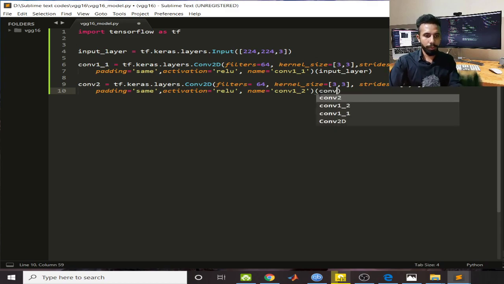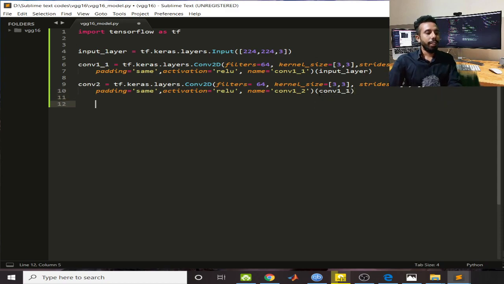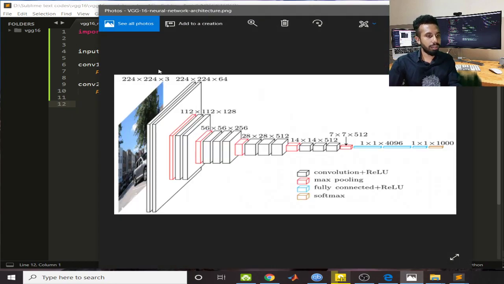conv11 here. Okay, fine. So I have done, if I show you the image, I passed this input layer and did convolution out there. Okay, now I will perform the max pooling out there, and for max pooling I do not have to give padding out there.